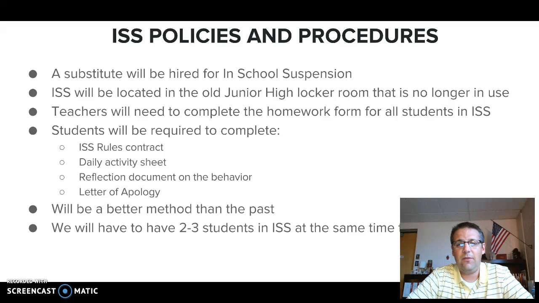The big thing from a teaching standpoint, we'll let you know if a student is in ISS, but you'll need to complete the homework form and get that back to us ASAP so we can get that down to the substitute.